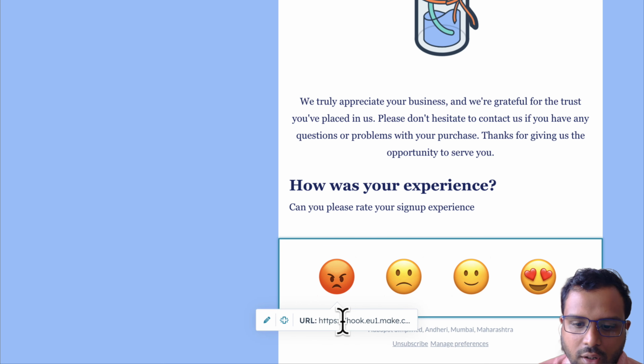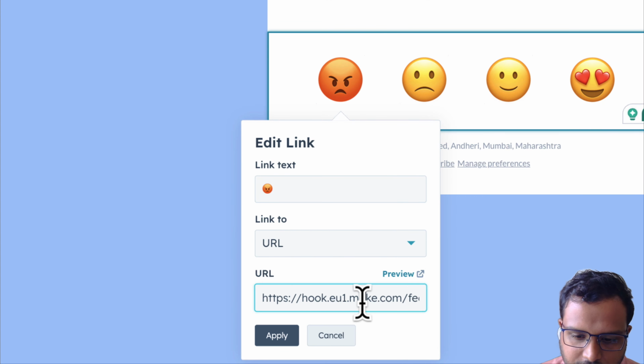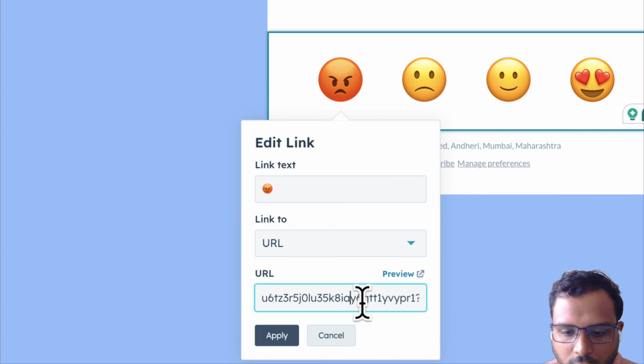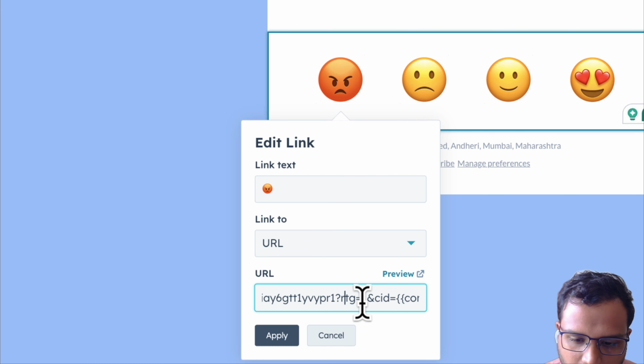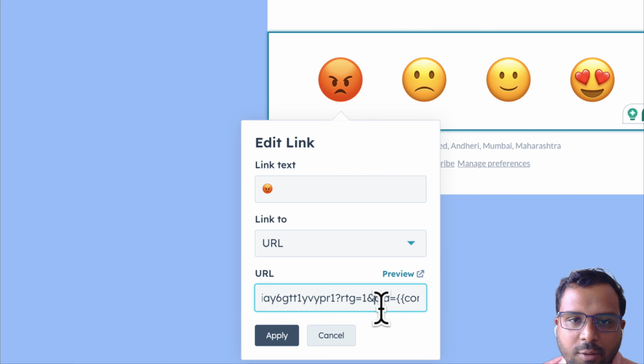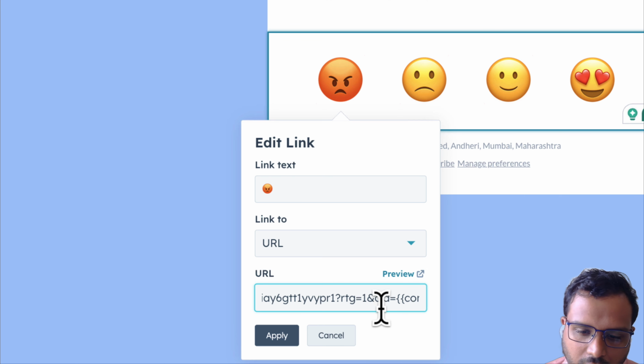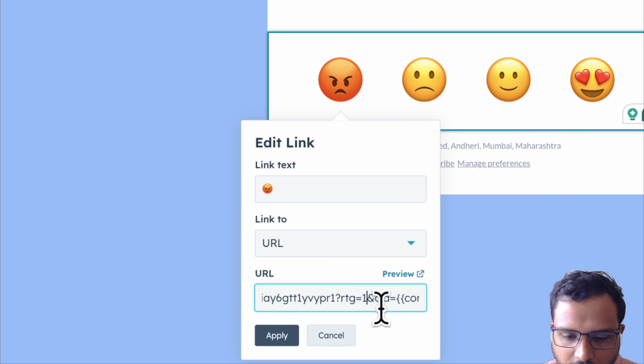Now, one more important thing to note over here is if I edit this particular thing and move to the end of this particular webhook, this is what I've added: RTG=1 and CID. So, what RTG basically means is the rating. So, I've associated a rating with each of these emojis and it keeps on increasing.